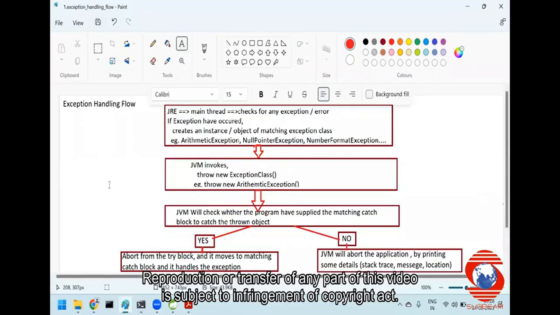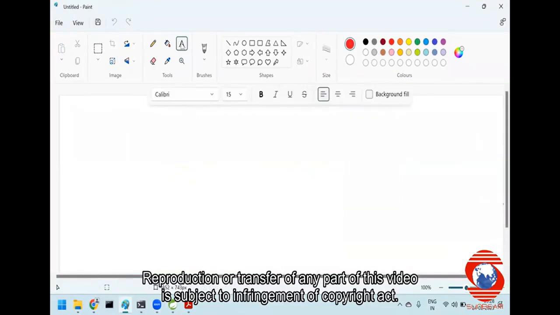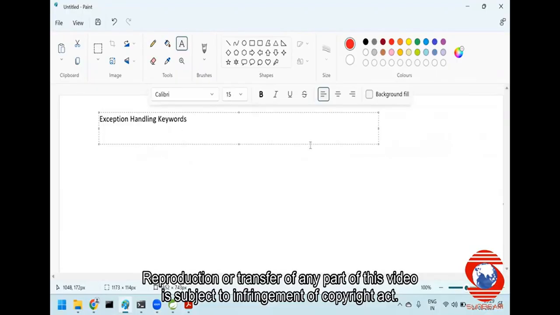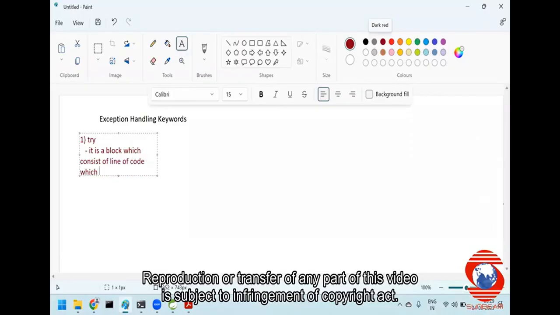Some keywords. To handle the exception, we have different keywords. I'll keep this slide, and I'll add the contents gradually. The first keyword is try. So what is this try block? It is a block which consists of lines of code which we need to inspect.